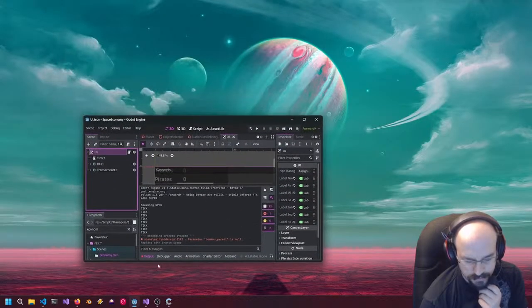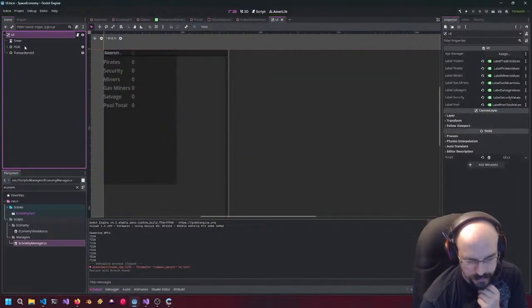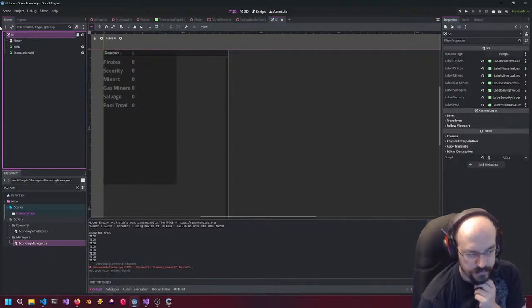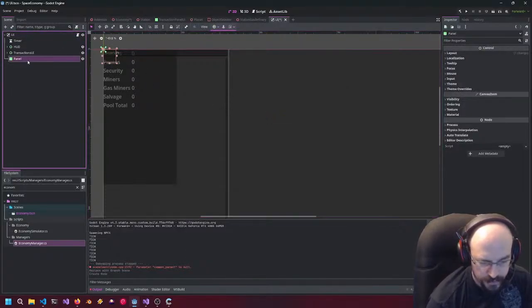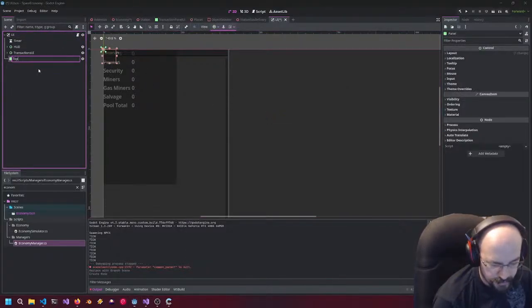There's a UI stopping me from doing something. Where is it? Hello, Godot. There you are. Yeah, let's just do a floating panel. So let's do a panel. This will be called top panel or panel top.